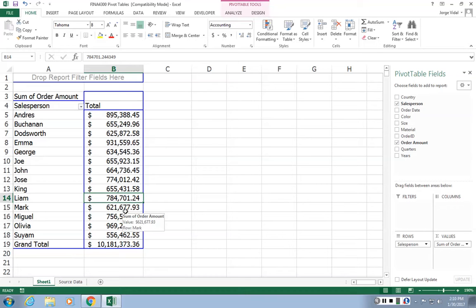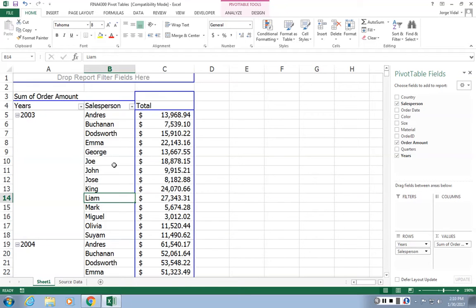Now, what if you want to do the same thing by year? Because this is the total. Okay, so let's add the date, and I'm going to add only years. So I'm going to click on years, drop it in rows. So now look, I have year, I have each one of the salespersons, and I have the order amount for that one year only.